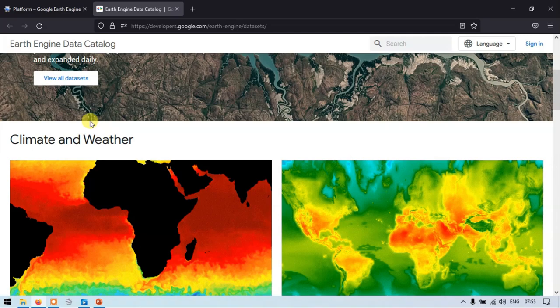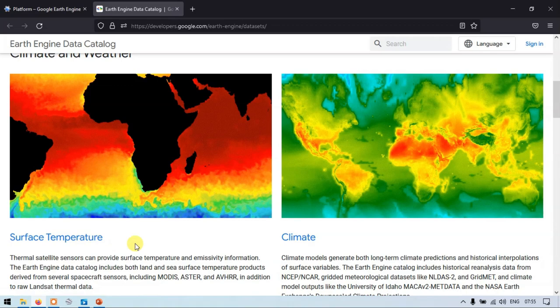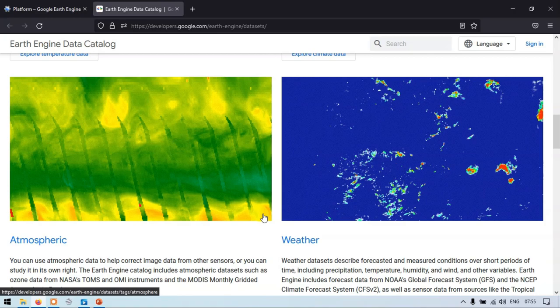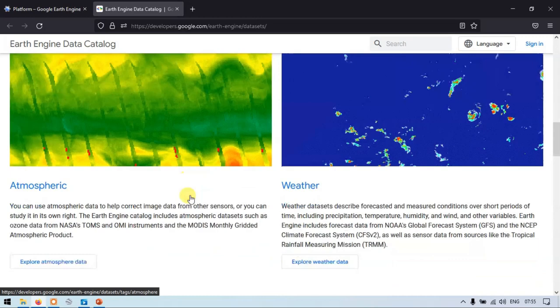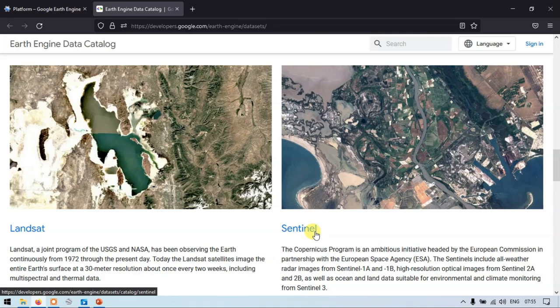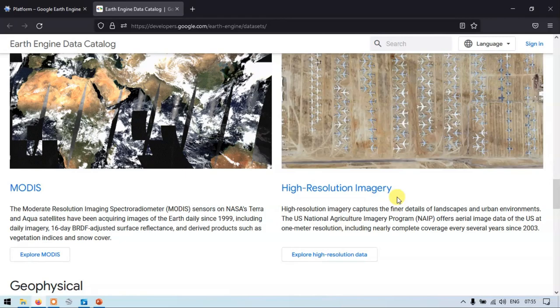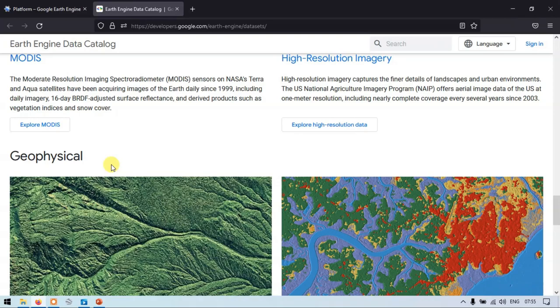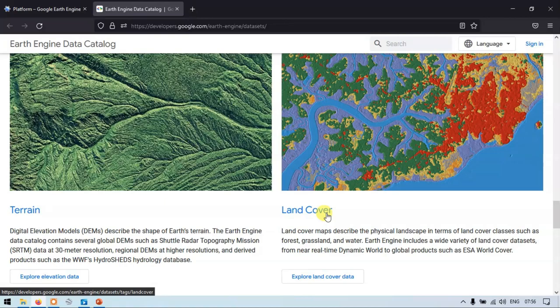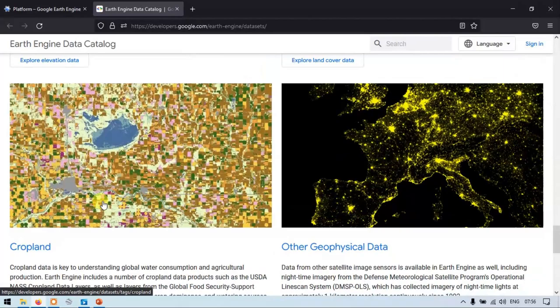We have climate and weather datasets, including surface temperature, climate, and atmospheric and weather data in the climate and weather section. In imagery, we have Landsat images, Sentinel images, MODIS, and high-resolution imagery. In the third section, geophysical, we have terrain, that is DEM data, digital elevation model, and land cover data, and terrain data and cropland data and other geophysical data.